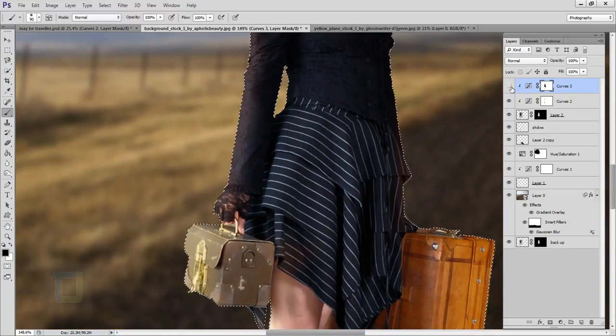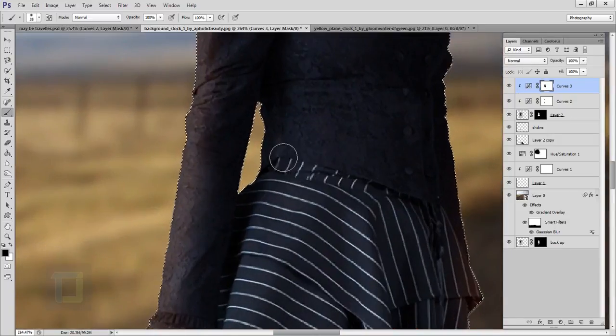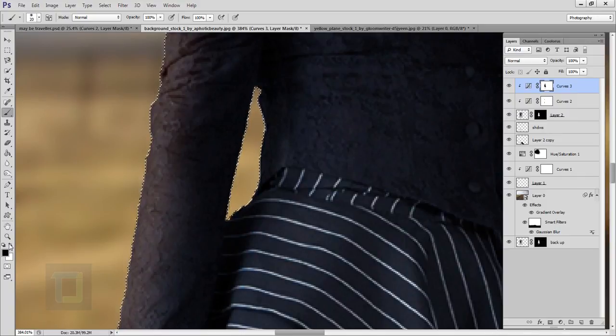So let's turn it on and off. And also I will add a little bit here. So let's switch to white color and let's paint it here. And you can also use your X key to flip between colors. It saves a lot of time. So let's go and paint it back.